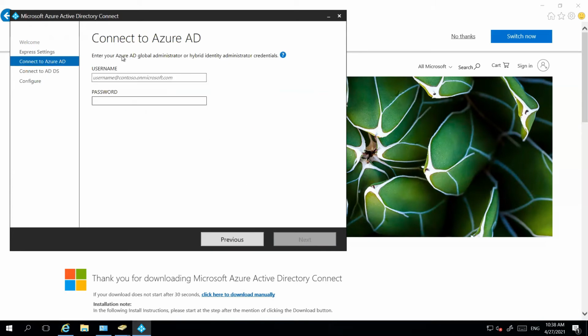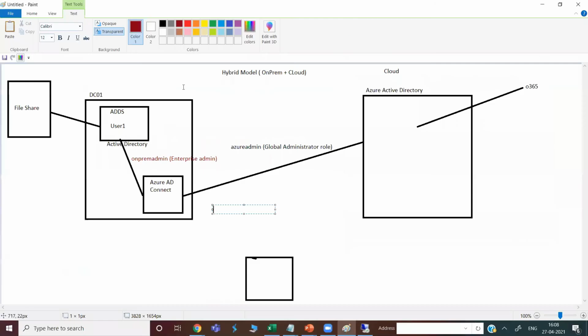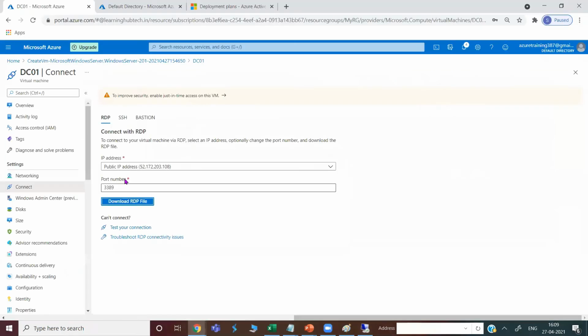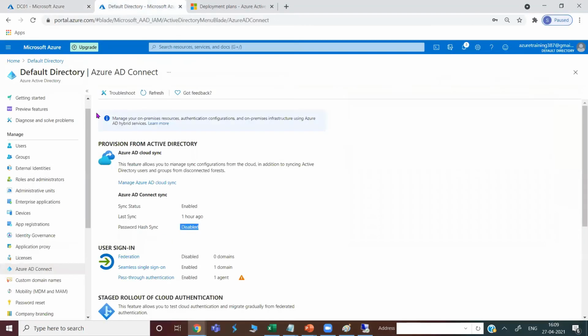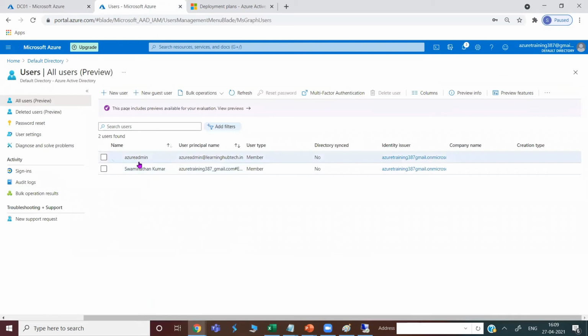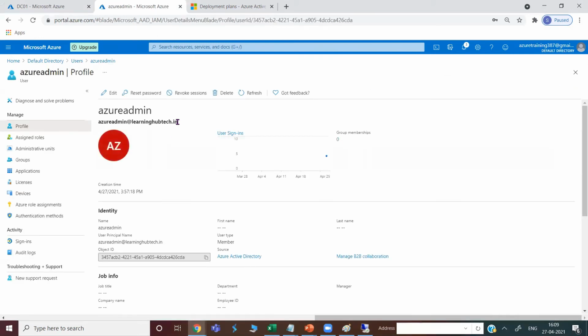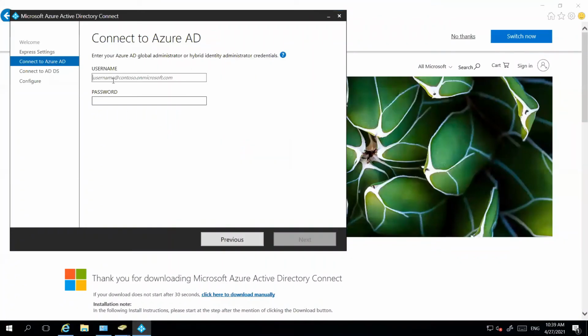First of all, it is asking for the global administrator account. We had created one global administrator account. Come here on user. So this is the account. You need to give it in the same format, because when you come here, you can see that the user account has to be mentioned in the same format. So give the password now. The password is Citrix at 123. Click on next.